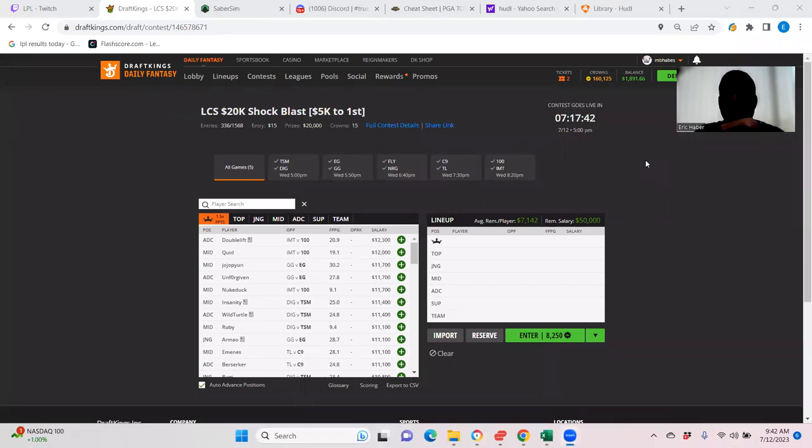All right, everybody, this is Sheets, and unfortunately, I think this camera is pretty brutal. So we'll just keep it like this, I guess. You're going to see basically a shadow of me, if at all. But what we're going to do is a breakdown of the LCS slate from this afternoon.